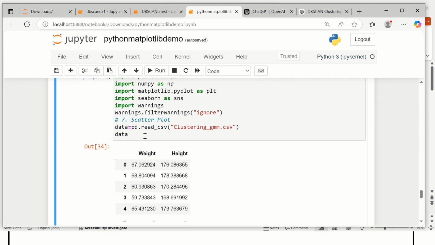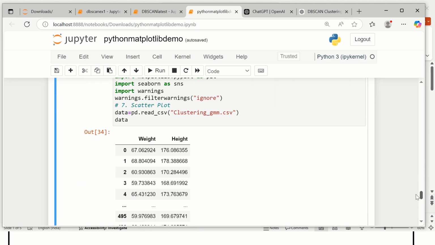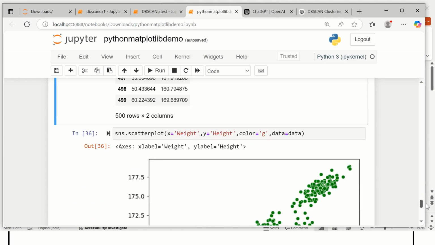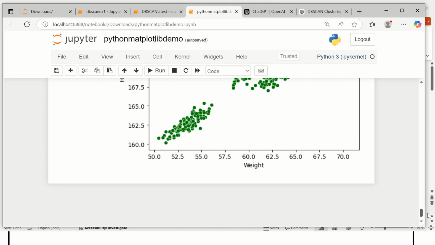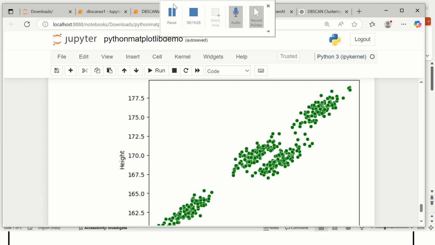We are reading the data. So if we simply specify data or print data, it will display the values. That is, there are two columns in this data set, weight and height. So using this, we are generating the scatter plot, and here we can see Seaborn is used. Matplotlib also can be used. Okay, this is another library. So this is the scatter plot we have generated.